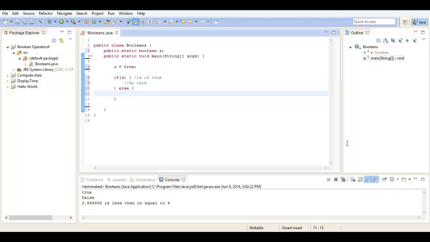Right? If x is true, if x is false, right? But say you want to do multiple types of operators. Say, for example, you're doing rock, paper, scissors. If your answer is rock, it does that, and then it compares the other answers. You know what? Let's just make a rock, paper, scissors program. So if else, but there's also else ifs.